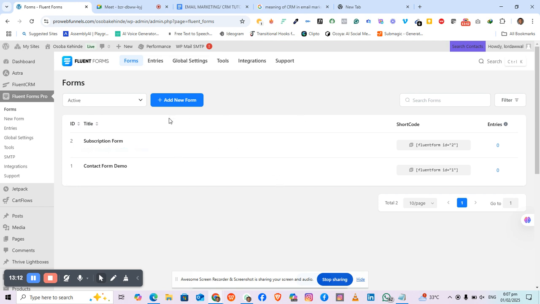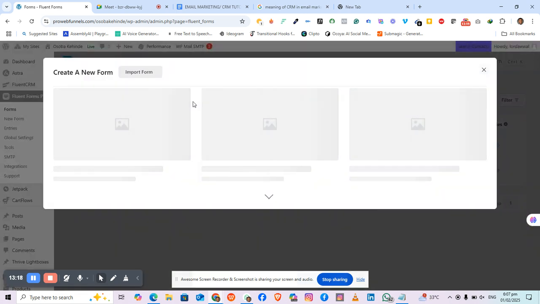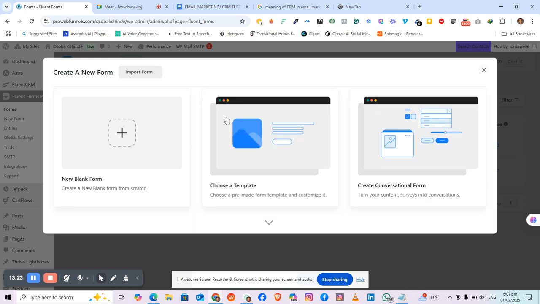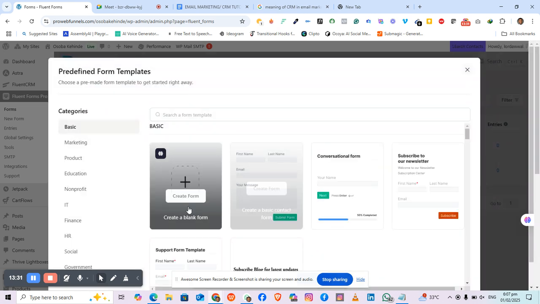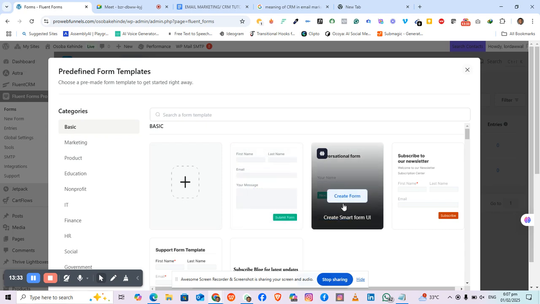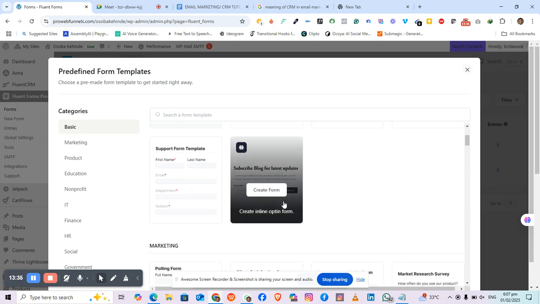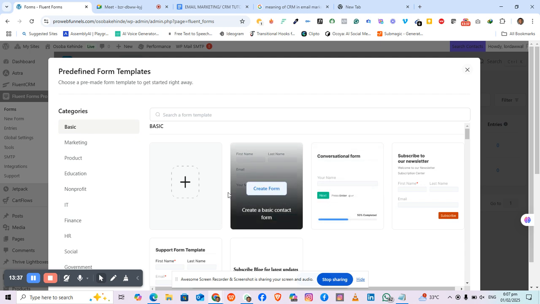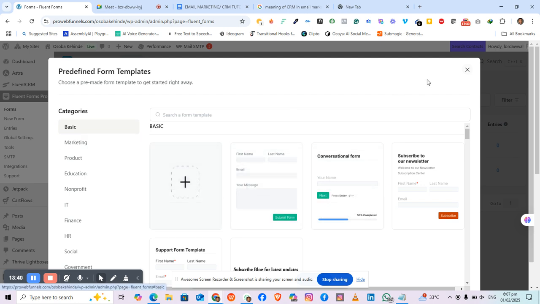Now, this is where we create the form to collect people's contacts. You simply click on Add New Form. There are actually some templates that you can use. You can choose from those templates, let's say here, the ones that have been created. Something like this, or this, or this. But let us create our own from scratch.